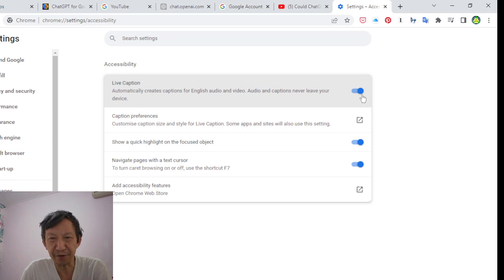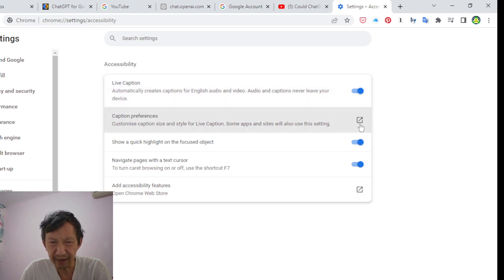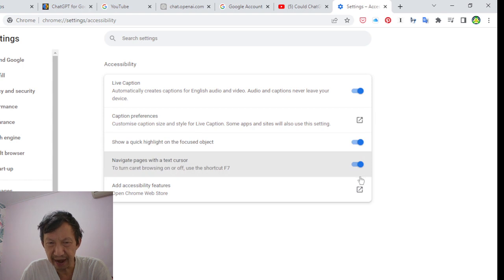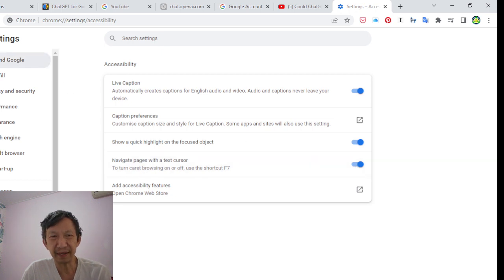Live caption, oke, tik. Caption preference, show a quick highlight on the focus object, yes. Navigate page with a text cursor, yes. It's done. So the live caption will automatically pop on when we play video on YouTube or any voice website inside Chrome.